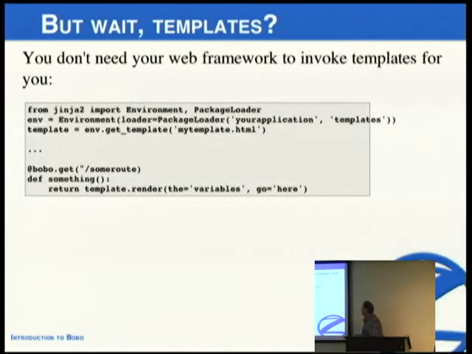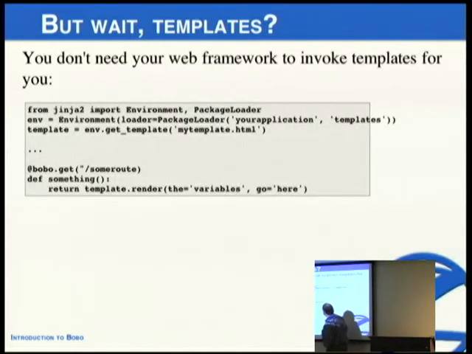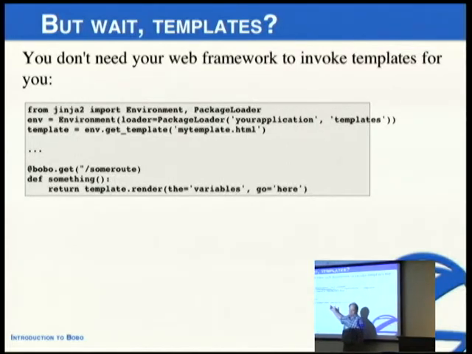But anyway, so getting back to Bobo, you might be wondering, well, gee, what about templates or database connections? And you may not buy this argument, but I think it's a pretty good argument that all those things can be done without mixing them up with your web framework. So, for example, if you want to use Jinja, it's pretty easy to do some setup, and then in your handler, simply call a Jinja template.